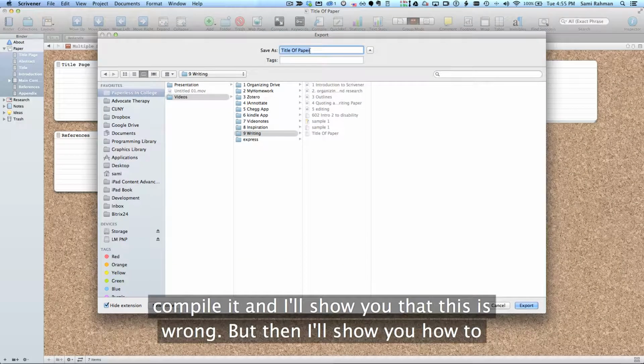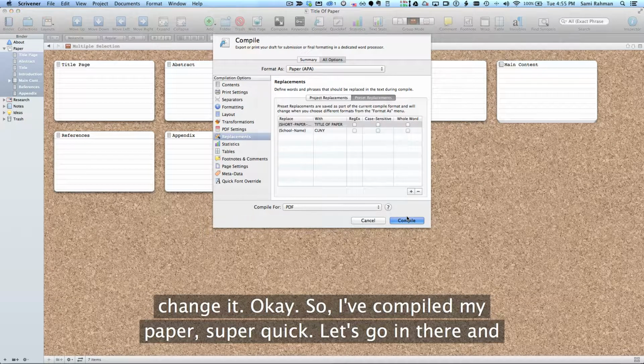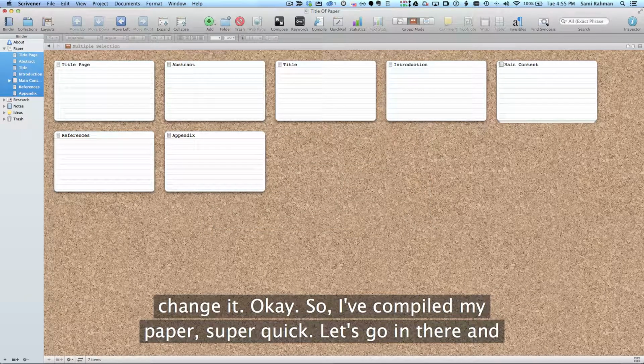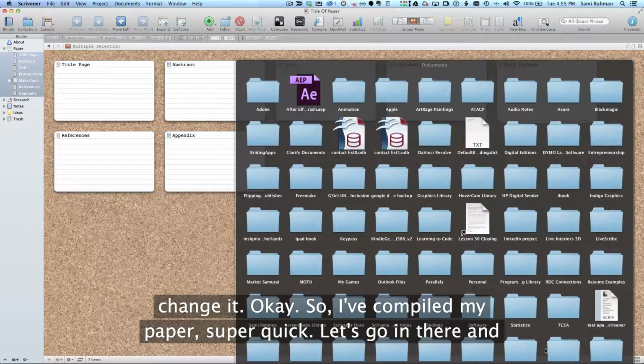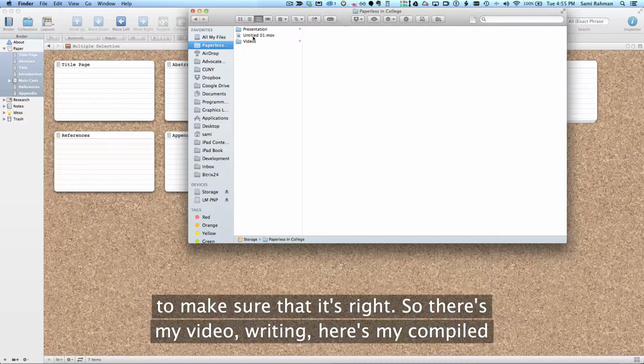So I'm going to leave the title the same, and I'm going to compile it, and I'll show you that this is wrong, but then I'll show you how to change it. Okay, so I've compiled my paper, super quick. Let's go in there, and I'll show you the paper, and then I'll show you the little tweaks that you have to do to make sure that it's right.